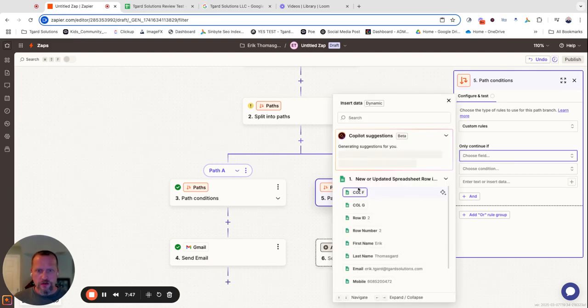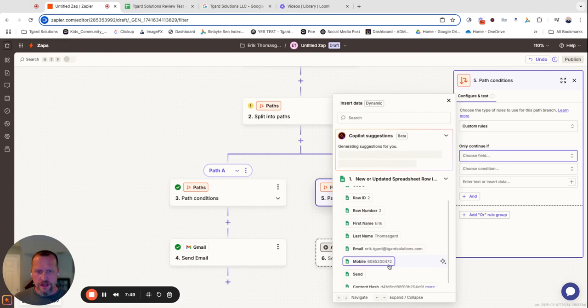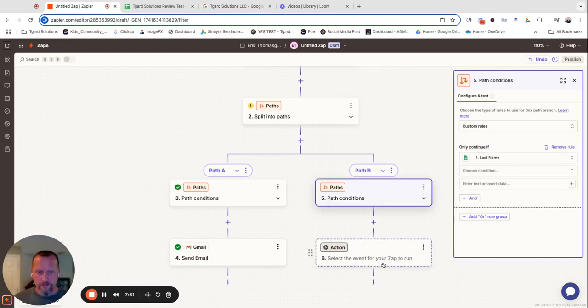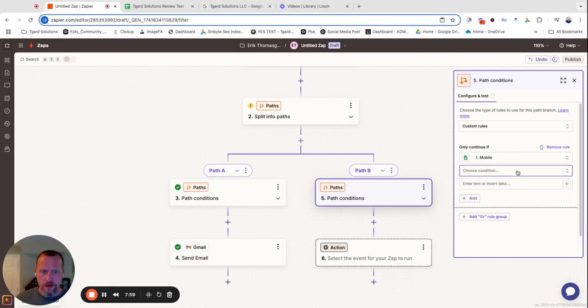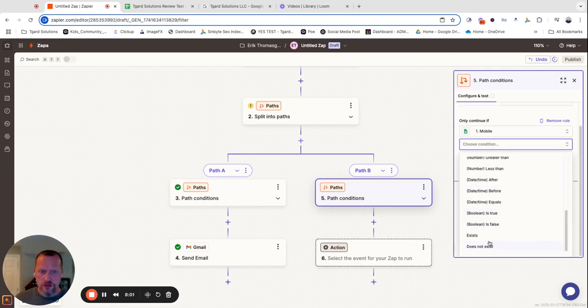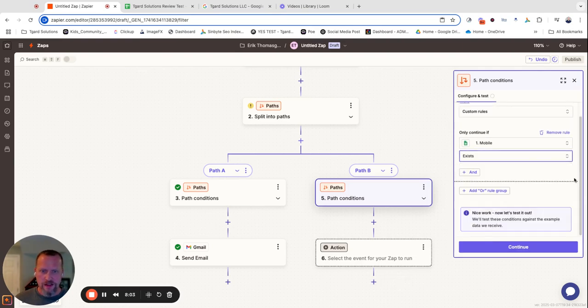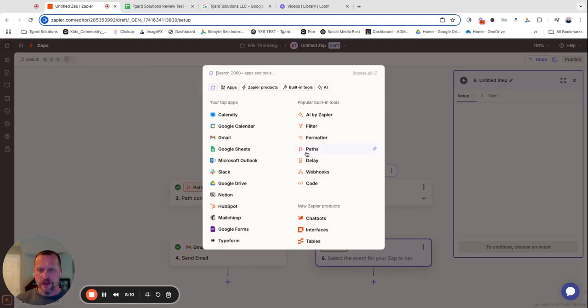So only continue if, in this case, it's going to be a mobile number. So we're going to say only continue if last name, I'm sorry, I selected the wrong one here. Mobile number exists. All right, so that's it. We're going to say continue. And then it's going to ask us for the next step.